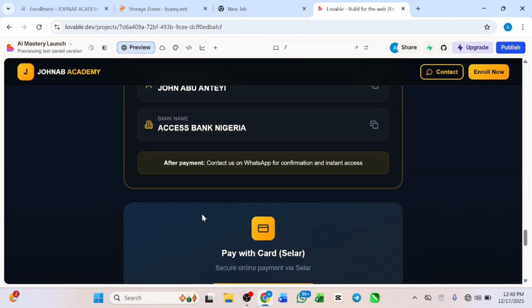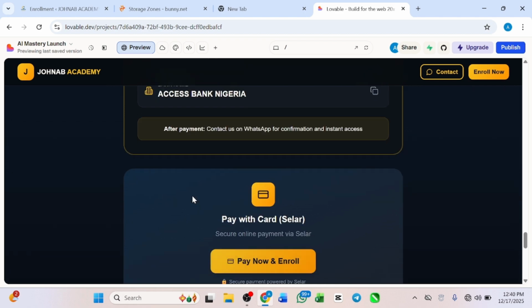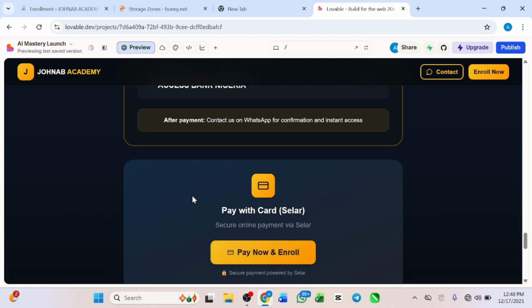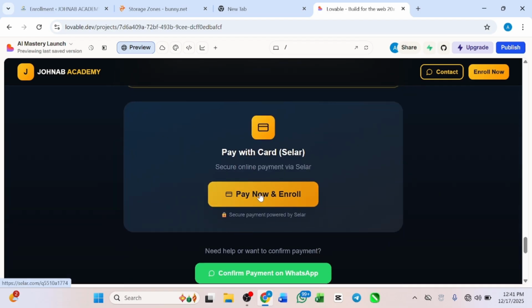Also remember, I asked Lovable to provide a space, a placeholder, where we'll be able to embed our Selar link, in case anybody wants to pay from outside the country. We want to use Selar to sell the product also, for those that want to make international payments. And look at it, this is just a placeholder. I need to embed the Selar link here so that whenever they click it, it takes them to my Selar checkout.